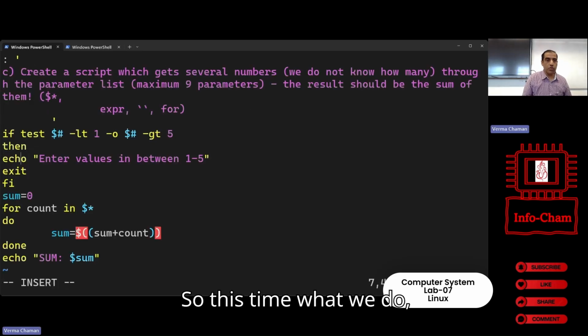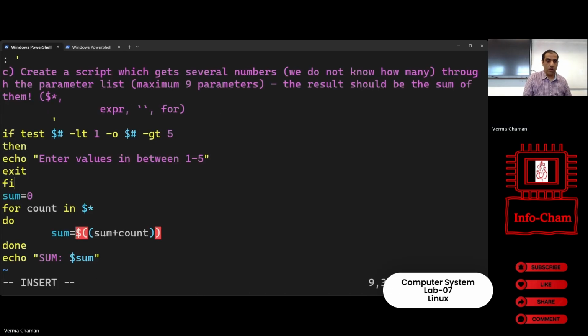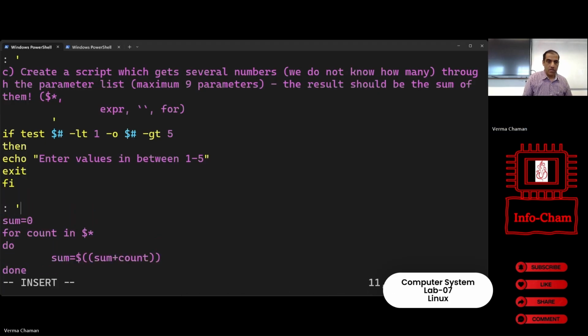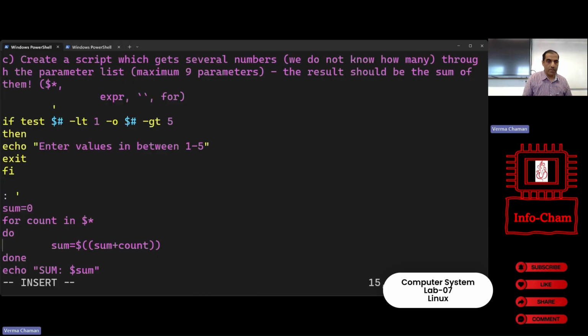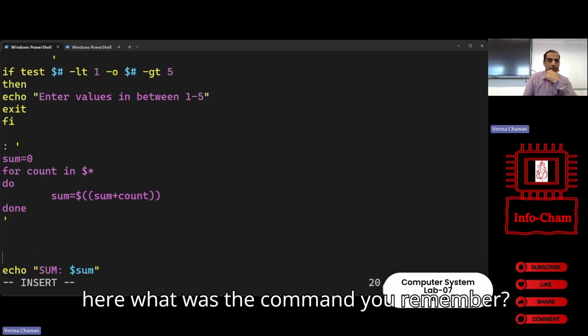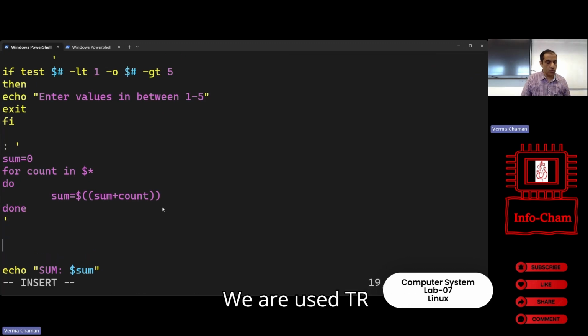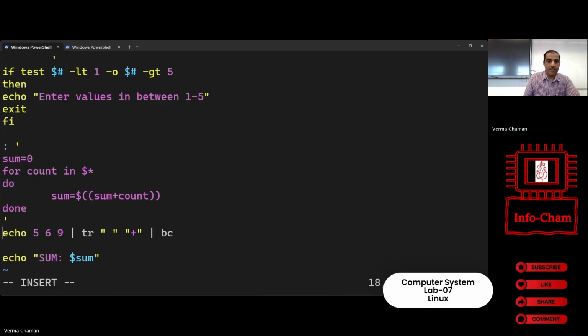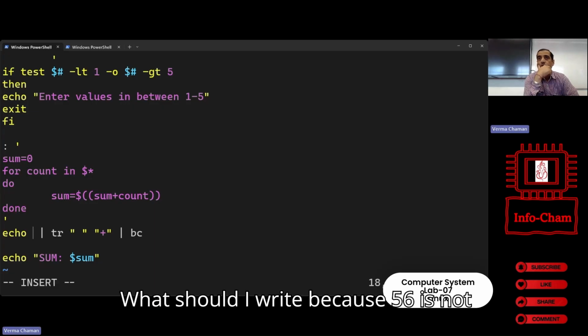So this time what we do, we try to avoid this cycle, right? So we can remove the cycle here. Okay. We can put here. What was the command? You remember we used tr. Now where to change in place of 5, 6, 9? What should I write here? Because 5, 6 is not good.